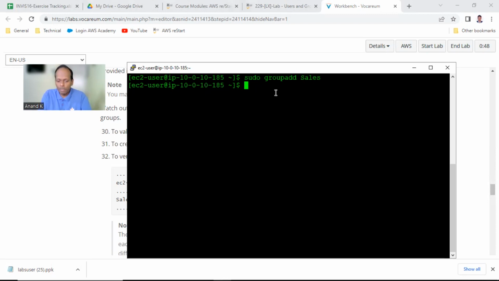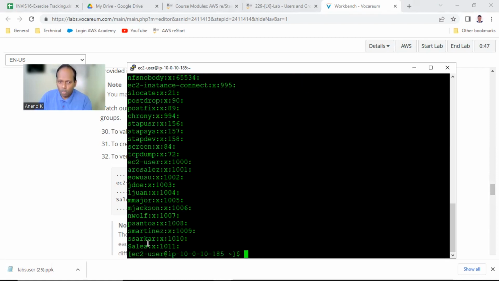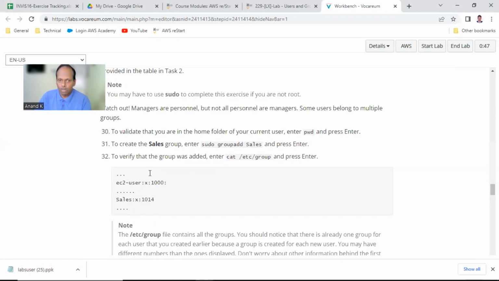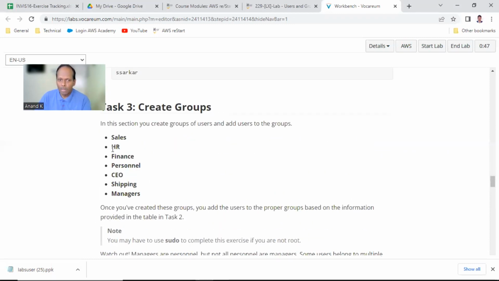How do you know whether this group has been created? Cat /etc/group. It will show you the new group which has been created, that is sales, at the bottom. Similarly, you can create the other groups also.